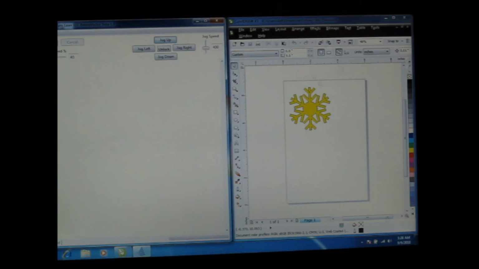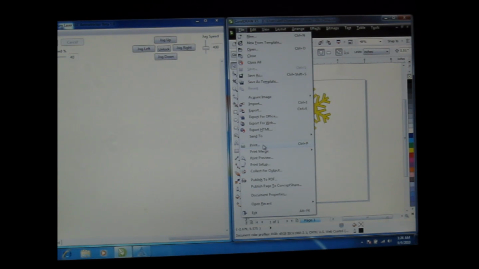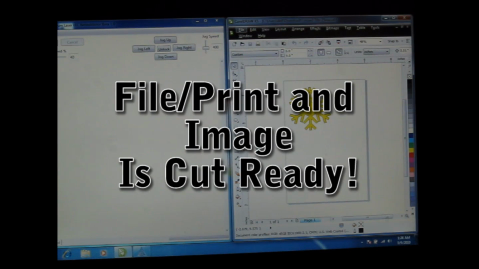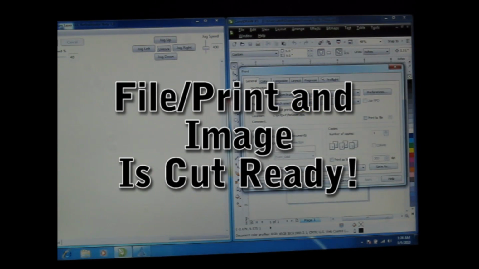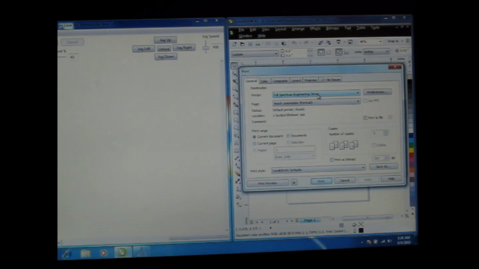So here I have a drawing of a snowflake in CorelDRAW. All I'm going to do is file, print, and I'm going to select the Full Spectrum Engineering driver and hit print.